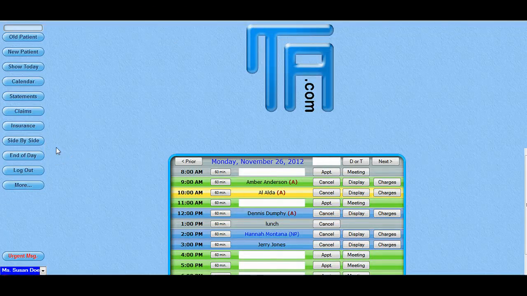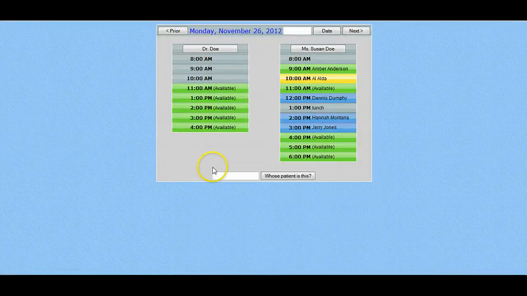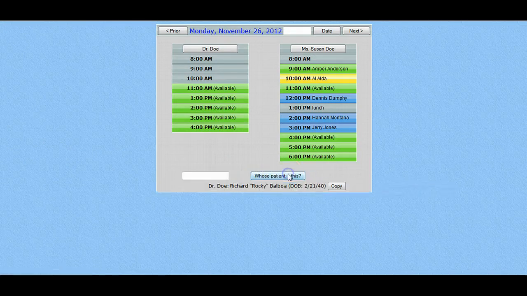The admin account also has the ability to search for a client among all of the therapists by typing the last name of the client into the search box underneath the side-by-side schedule. This is a handy tool to use when a relatively new client calls and does not remember their therapist's name.